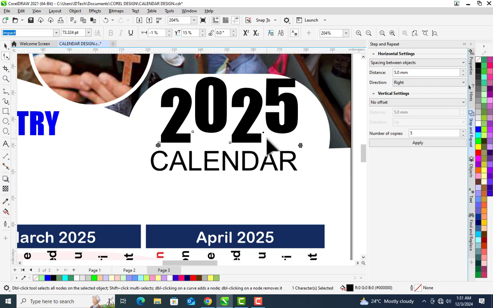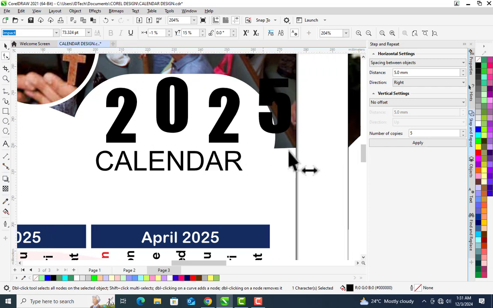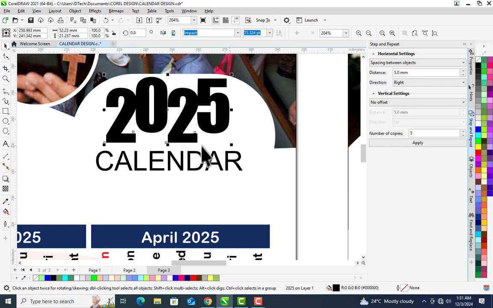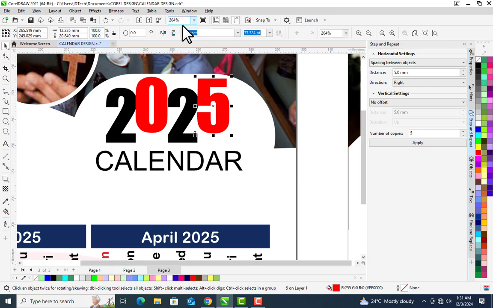So now I want to bring them closer. So you can see this handle here. Just click on it and you can stretch it out, you can stretch it in. I want it to be closer like this. Okay, so the next thing, I want to give them different color. You can break it if you want to give them different color. If I press Ctrl K, it will break. Then I can click on this 0 and give it red color, and click on 5 and give it red color. Then I have my design complete.